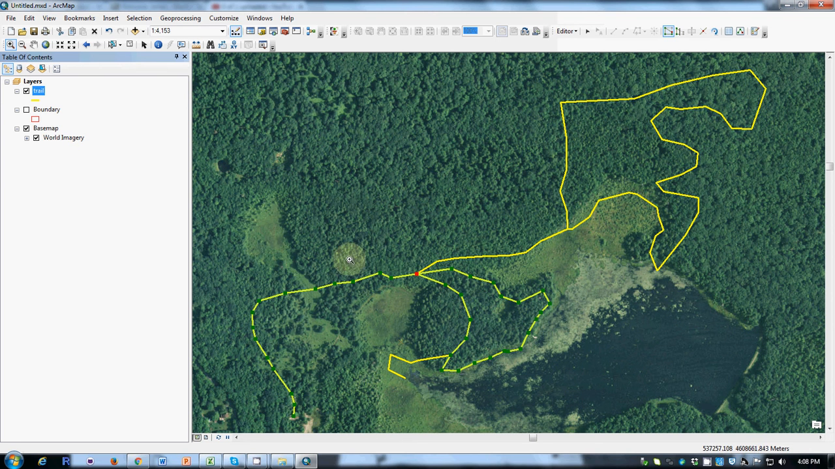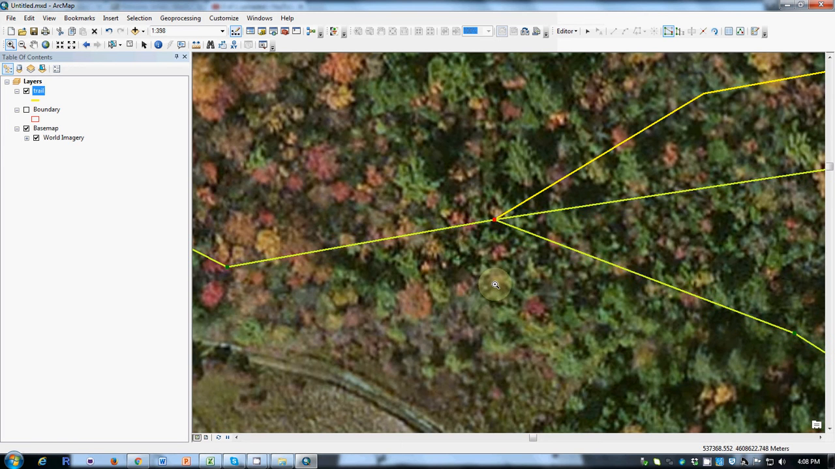There is a problem, however, at this junction right here, in that this loop and this entrance trail are still connected in one part. So I'm going to zoom in on this and do the same cutting and clipping thing that I did before by selecting the edit tool. In this case, I need to cut here, and here, and here, and then reassemble.